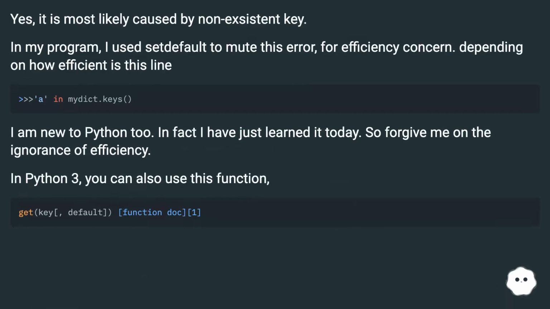Yes, it is most likely caused by a non-existent key. In my program, I used setdefault to mute this error, for efficiency concerns. Depending on how efficient this line is. I am new to Python 2. In fact, I have just learned it today. So forgive me for my ignorance of efficiency.